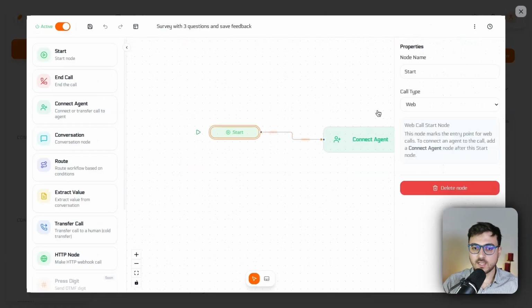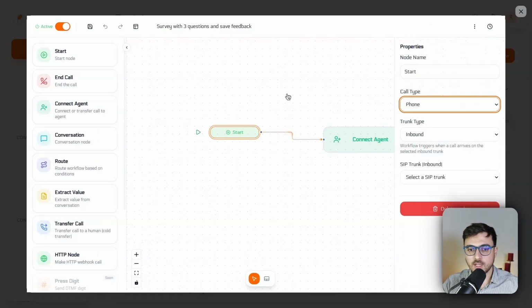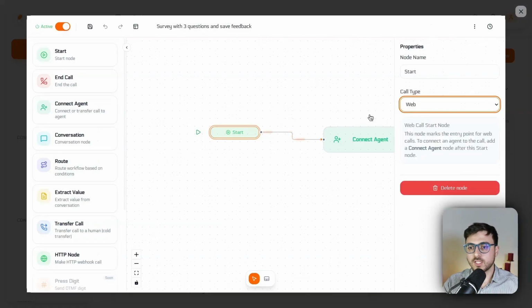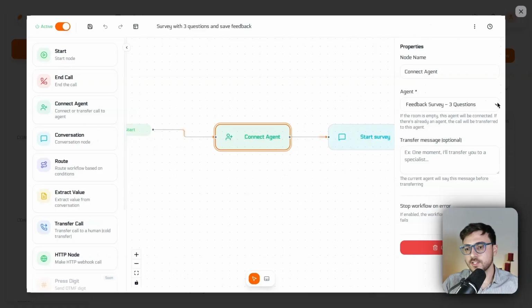We have a start node here with web type. However, you can also set it to phone. If you have set up the SIP trunk, the phone that has to be assigned to the SIP trunk and everything else, if you have already set that up, you can select a phone, the inbound trunk, and whatever. Just for simplicity, I will leave it as web. Connect agent, just select the agent.